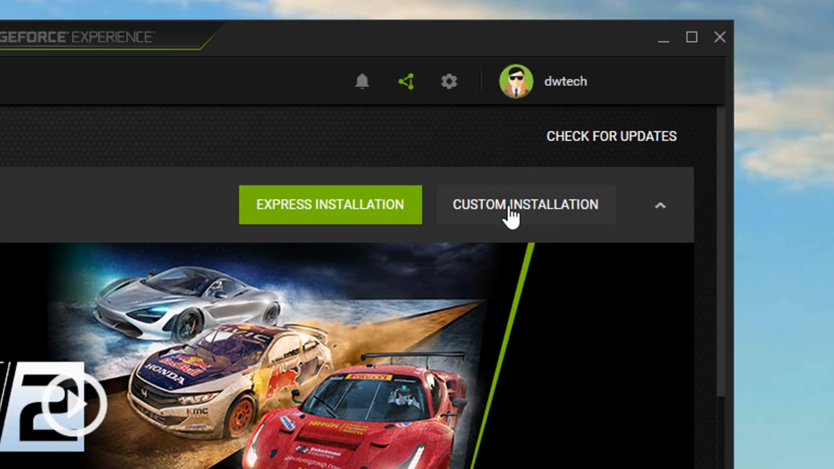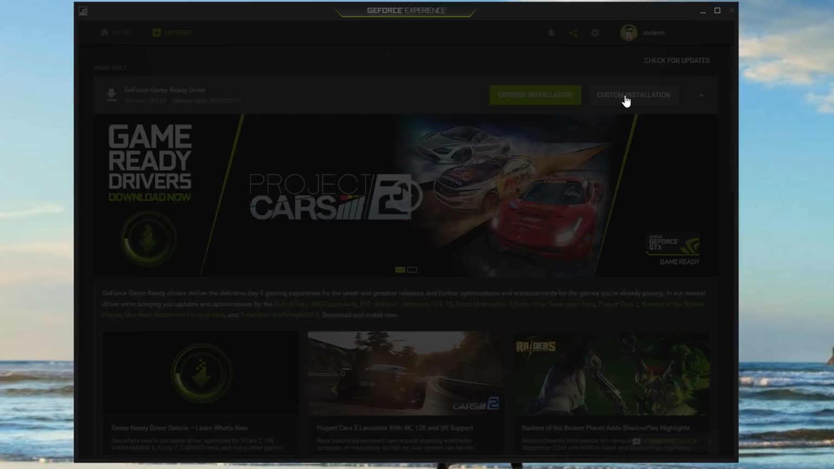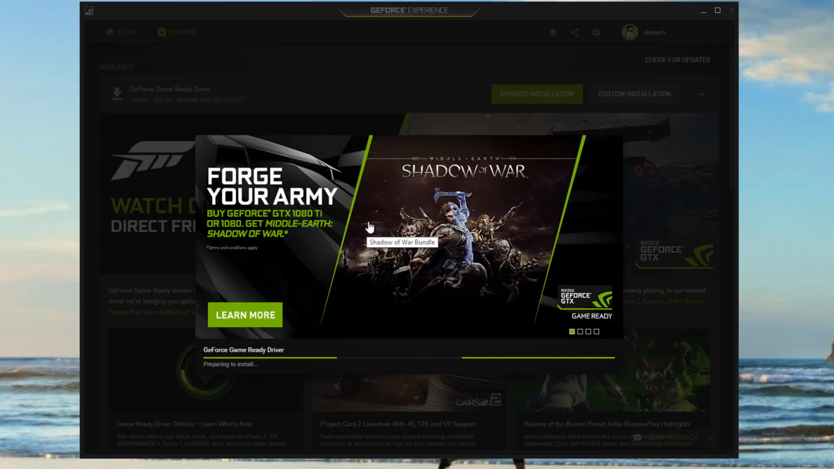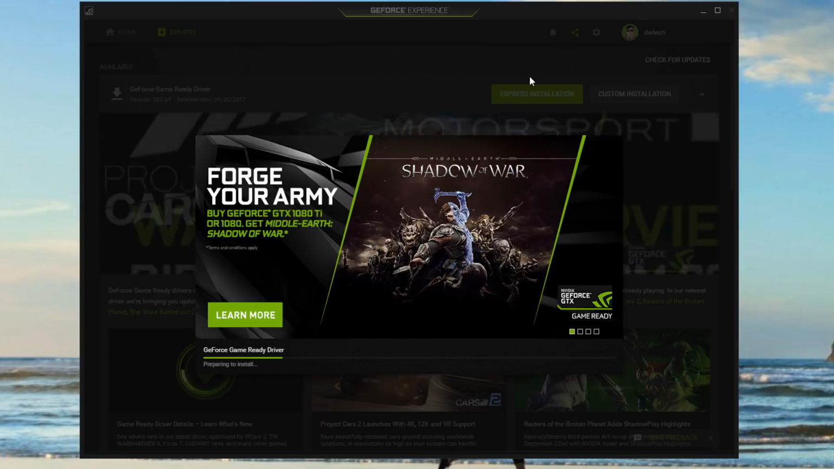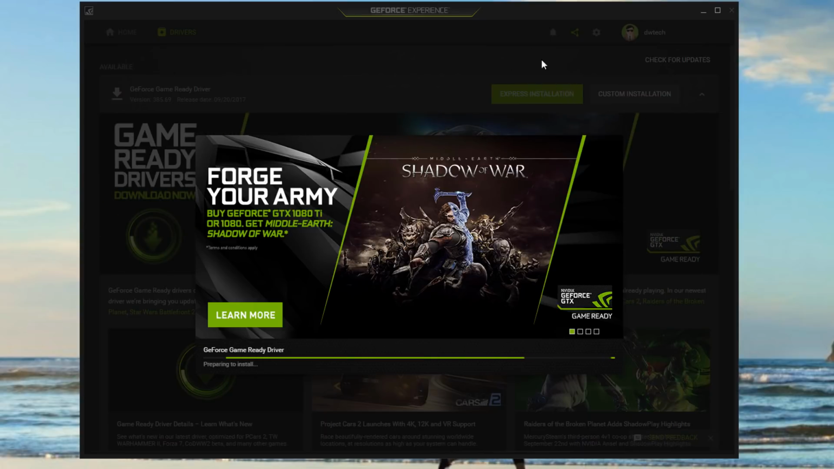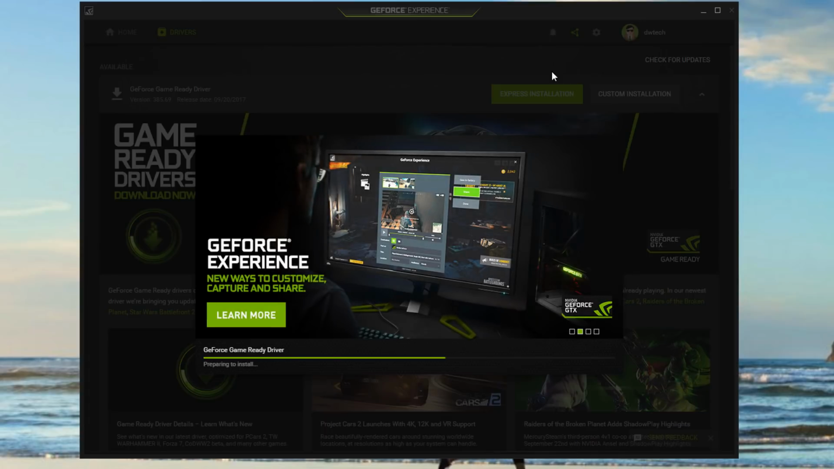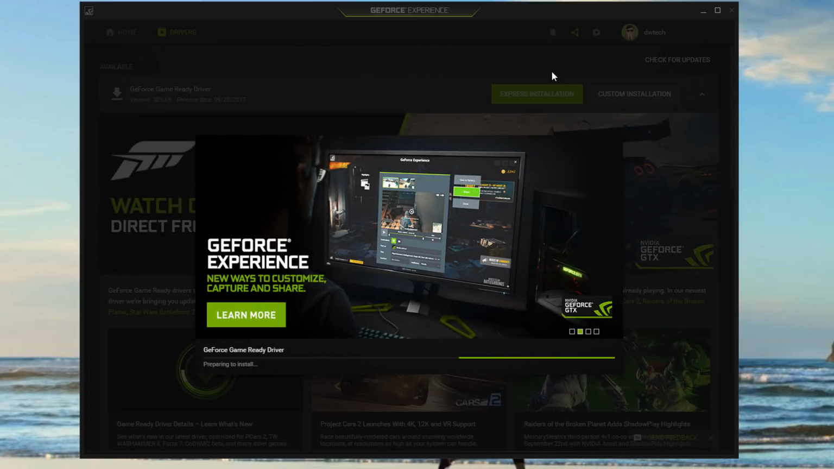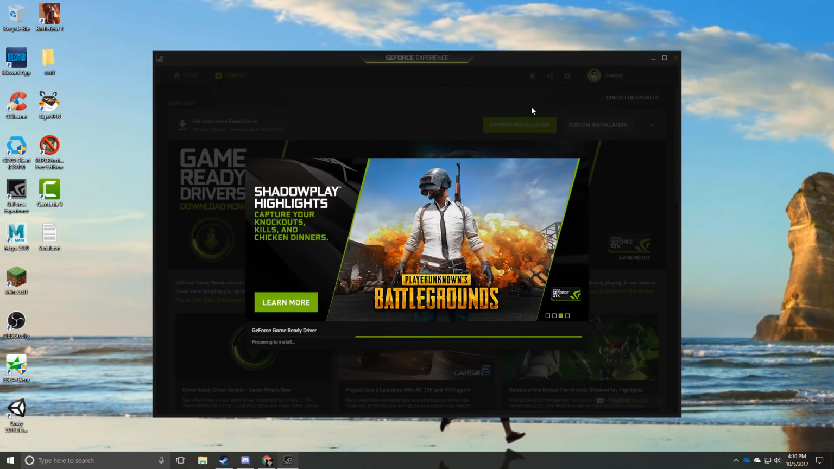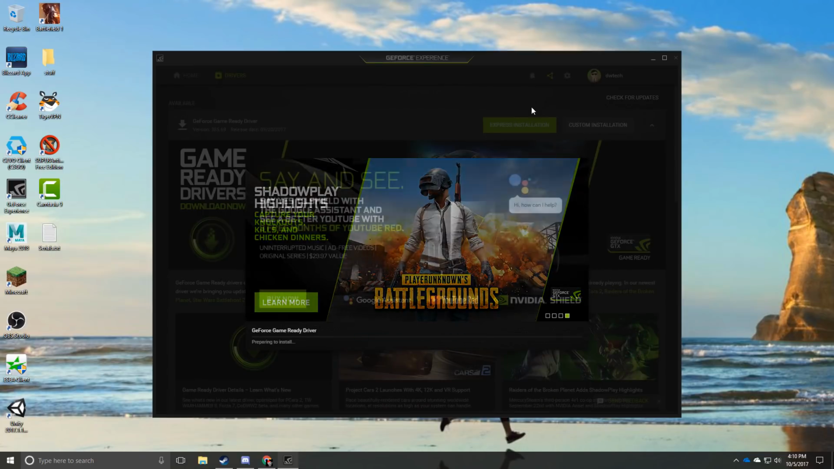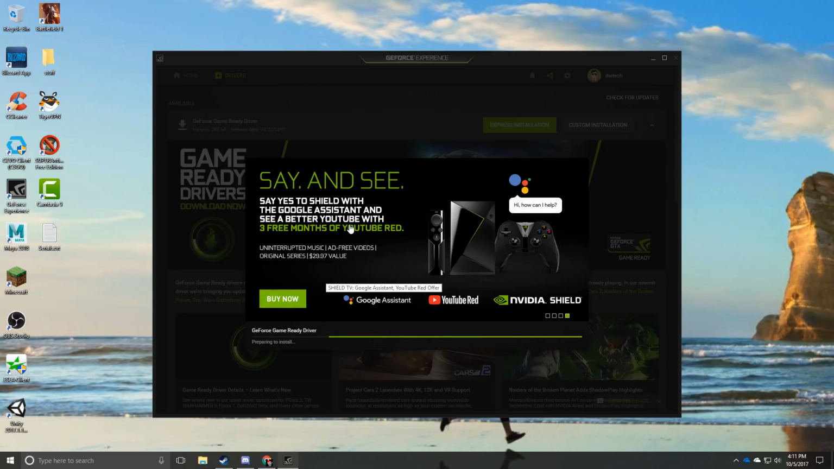Custom installation you can always do. It's nice if you just want to do your GPU drivers, so I might actually do that right now, but I would usually go through and do your express installation, because that will update all of Nvidia's software on your computer, and it's pretty much just one or two clicks to get all the drivers installed. It's gonna obviously prompt you to make sure you're an administrator because you're installing some new software.